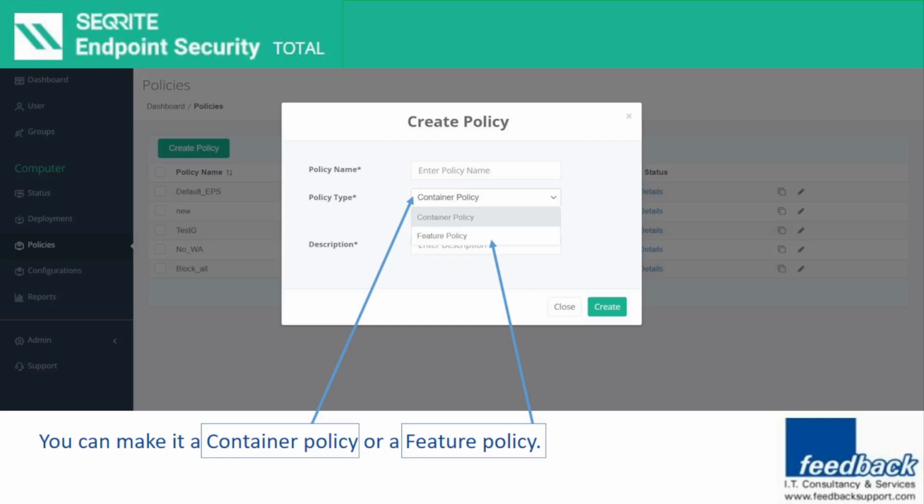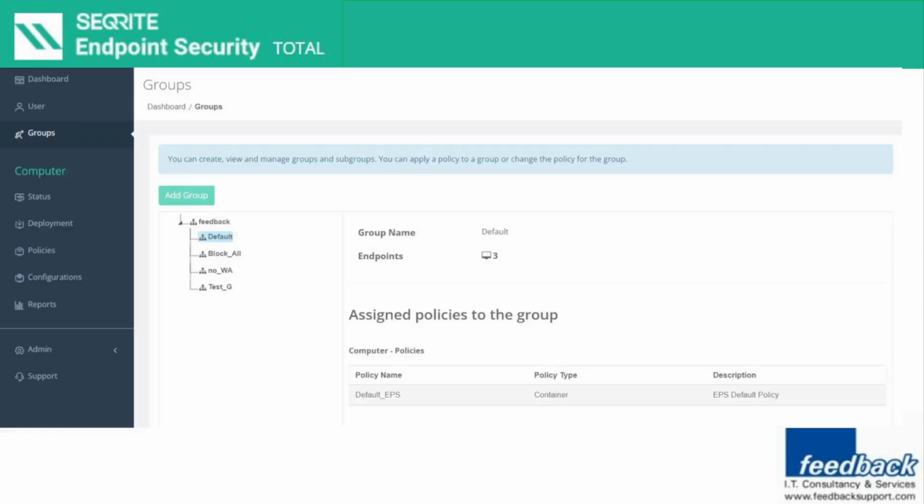These details will come later on. Right now I'm just skipping this. Later on we'll have an in-depth session on group creation and policy creation. For right now, we'll just create a container policy, and we'll not get into the feature policy right now.